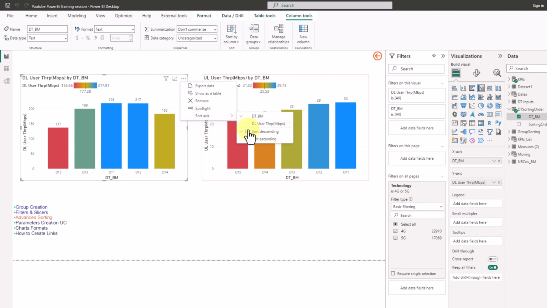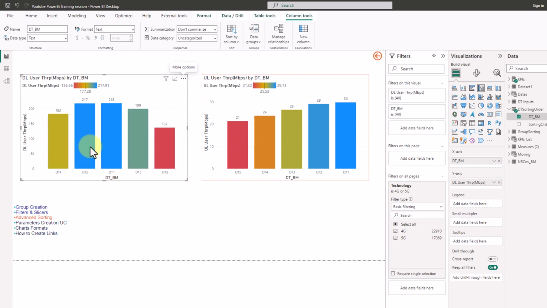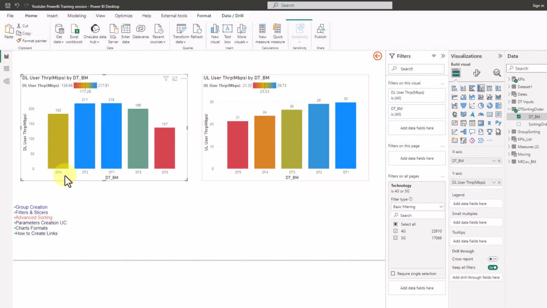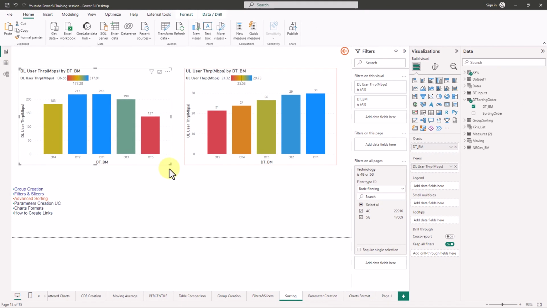For example, if you change again, this is following the sort ordering which we have given before in our table, which was this table, if you remember, which we have created. So I'm supposed to see DT4 as the first one, then DT2. So DT4, then DT2, then DT1. This is how you can make advanced sorting whenever you need.